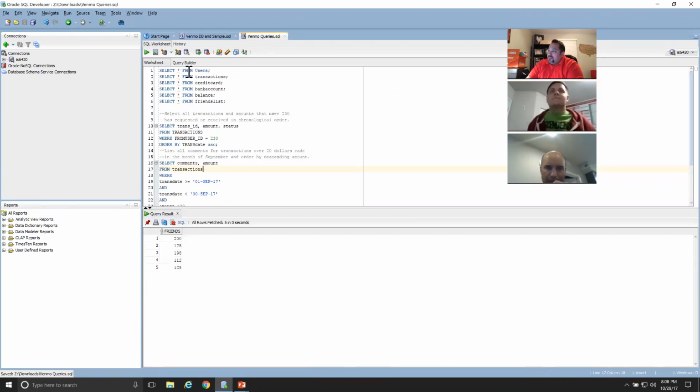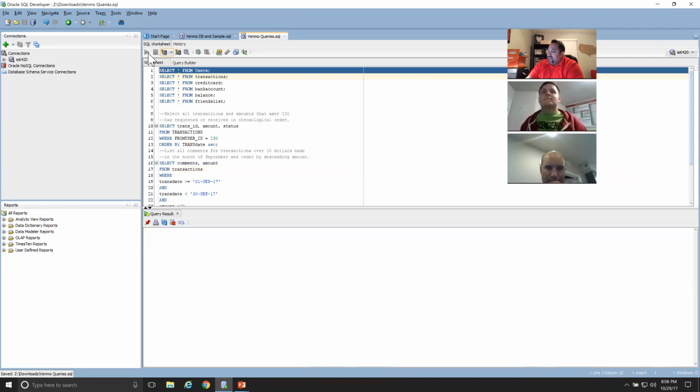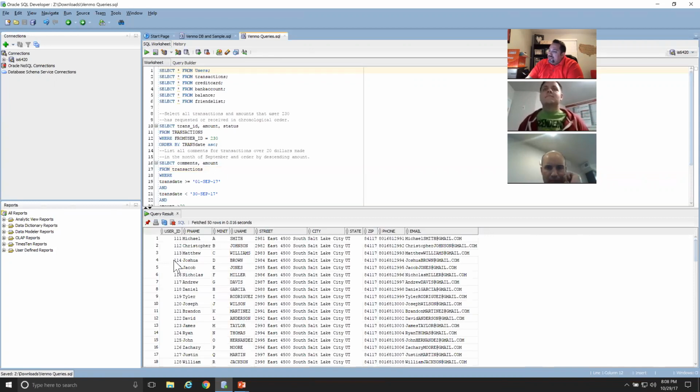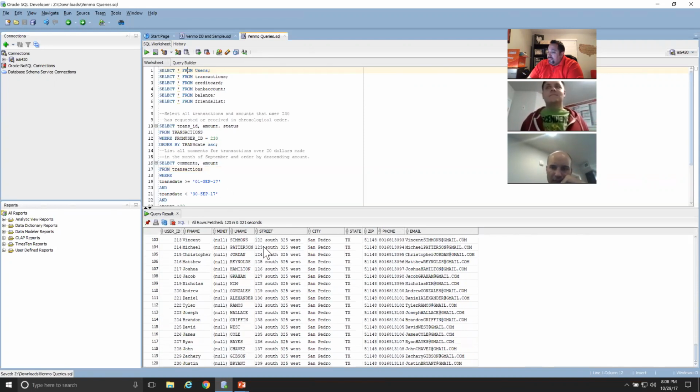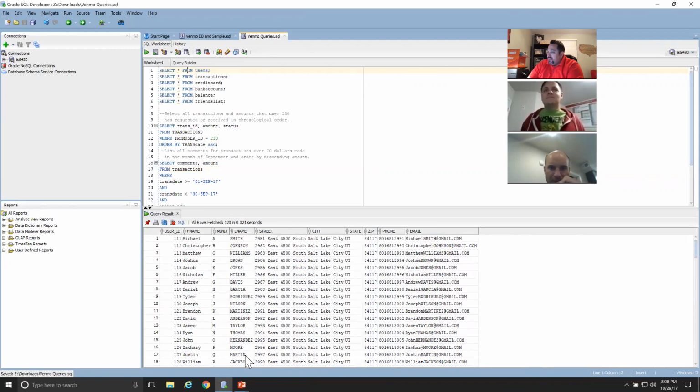So from here, I'm going to show you what the user table looks like. And here in the user table, you'll have a user ID, the first name, middle initial, last name, street, city. You'll have the state, zip code, phone, and email address. From there, as you see, we have 120 users in the account. We just built 5 transactions to make sure that the concept worked.